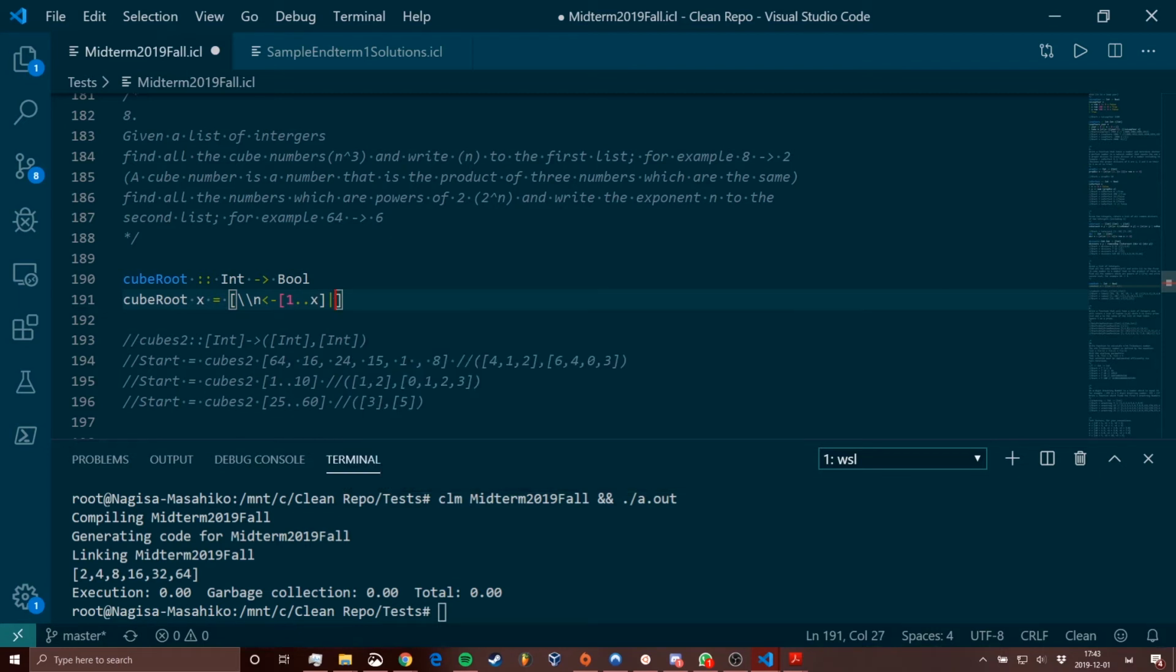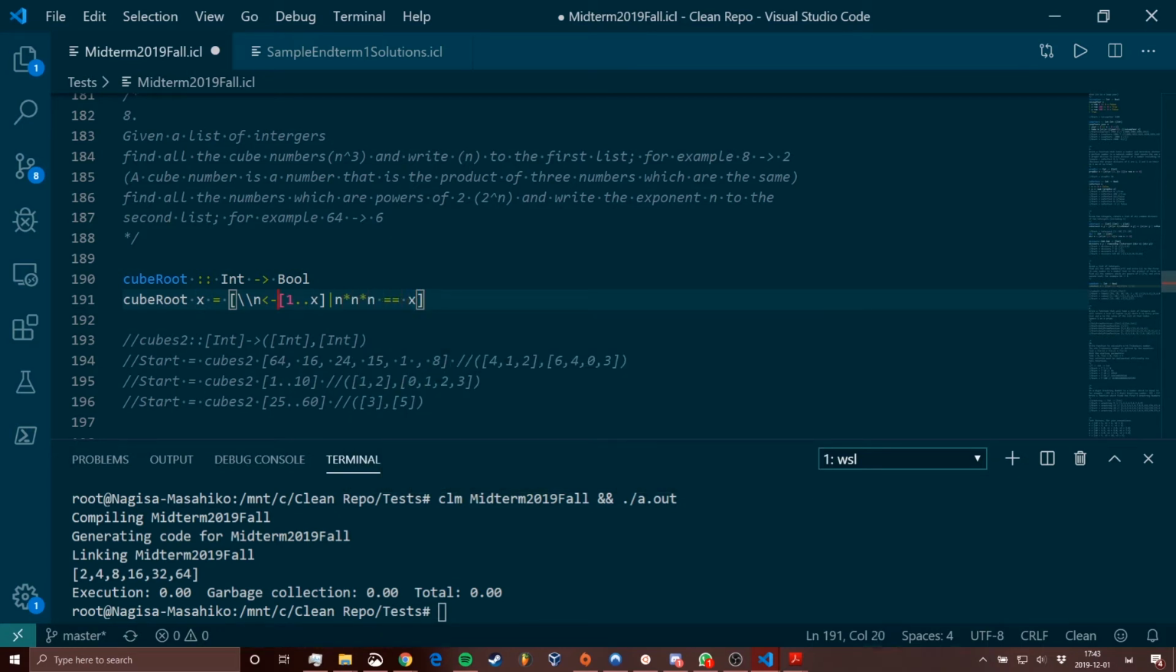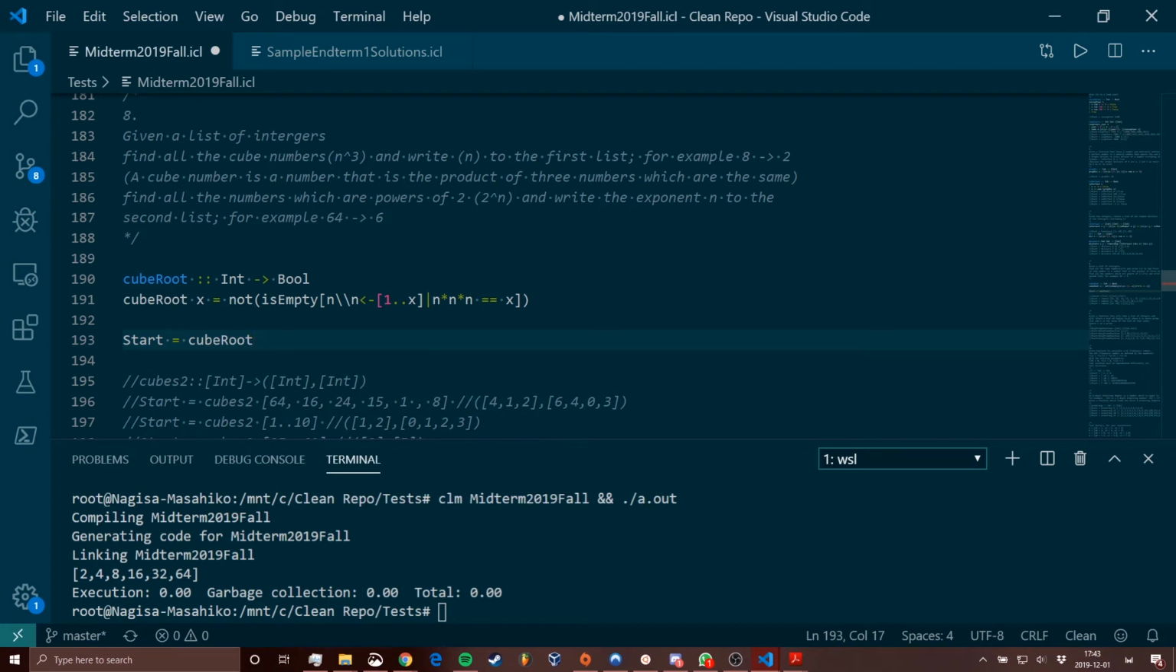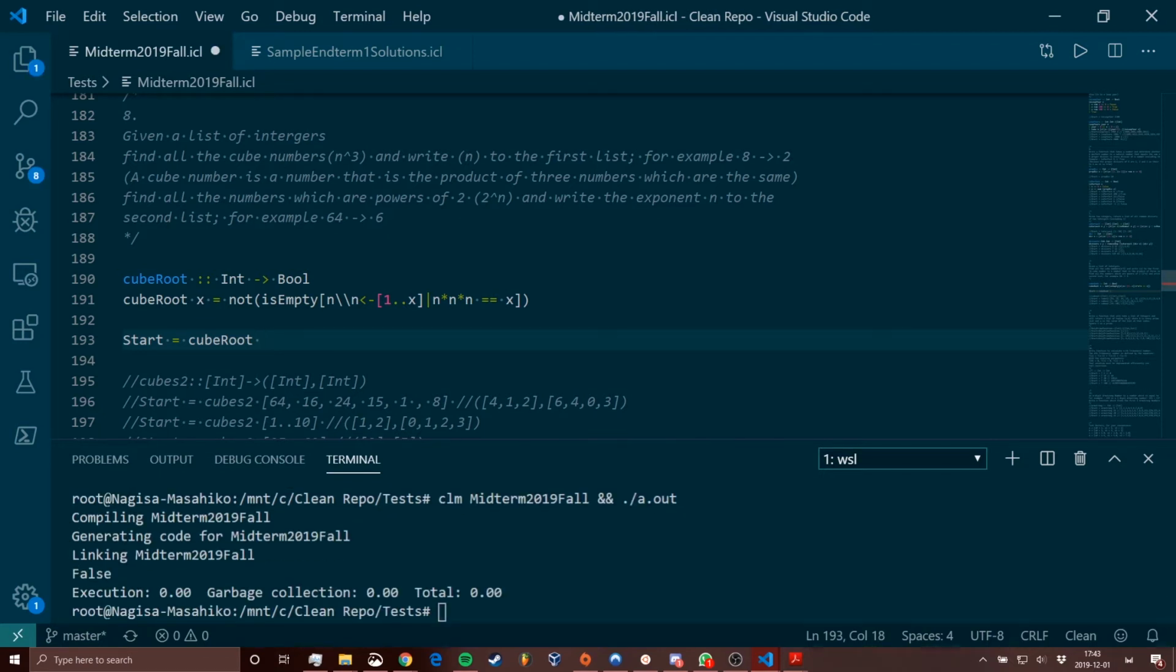n times n times n is equal to x. So if there's a number between 1 and x that cubes to give x, we keep it. If this is not empty, so if there is one, then this thing should be a perfect cube. We can test this. Start is equal to cube root. This function can be written better because I don't need to go all the way up to x, but whatever. For now, let's check this. Cube root of 9. Of course, it's false. 9 is not a perfect cube. 8 is. Yes. Okay. There we go.